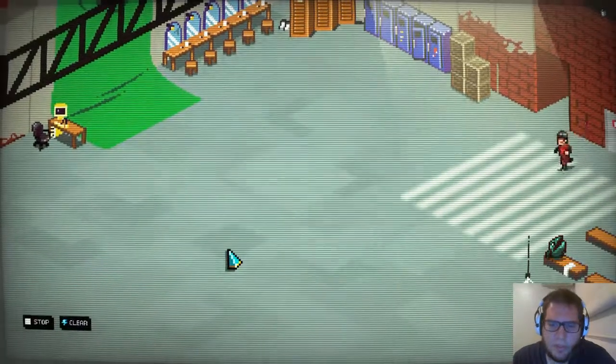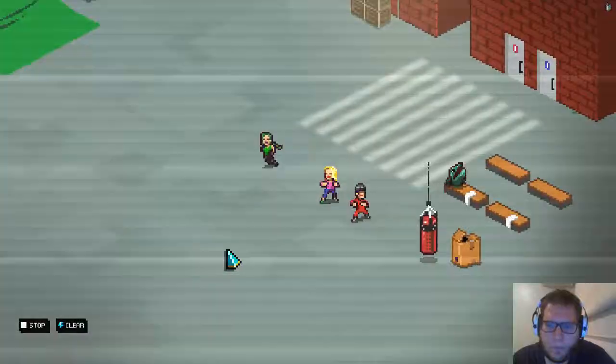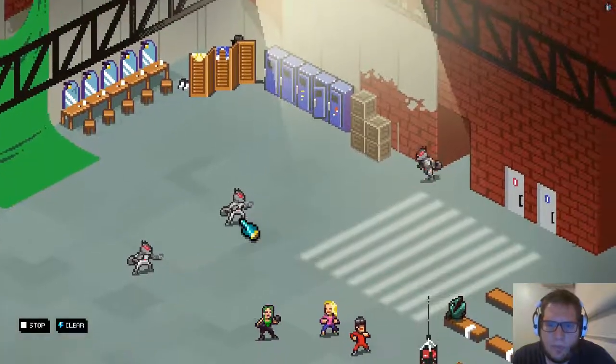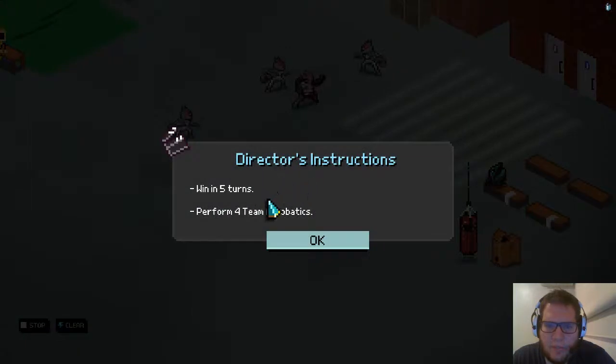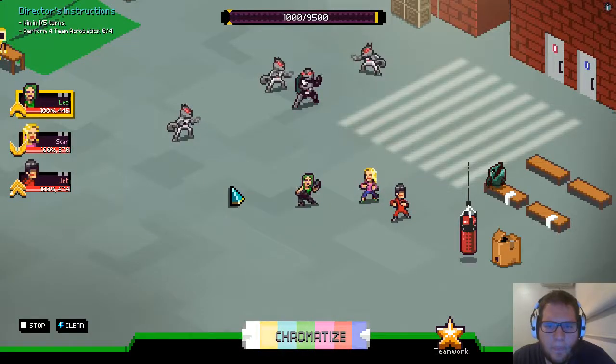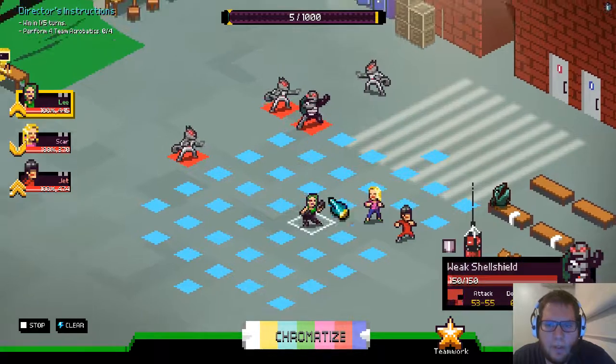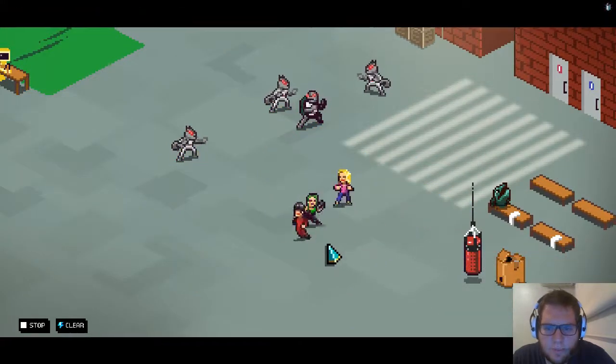Again, you can press enter to speed things up. See the minions spawning, and yay, minions! Winning in 5 turns, perform 4 acrobatics. You can leave either one blank. There's no problem. There we go. Now I have a fight. You can chromatize.